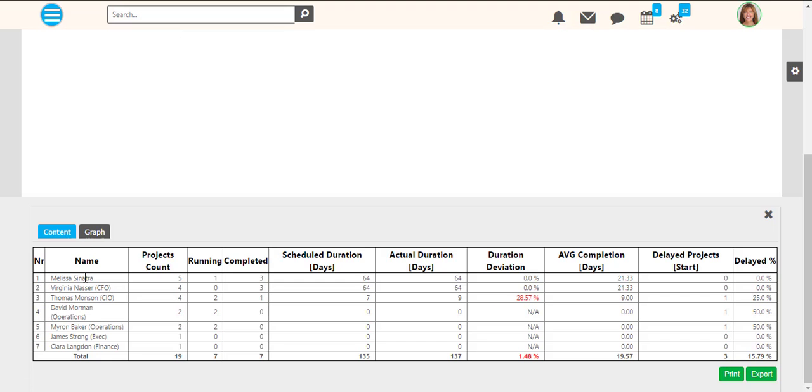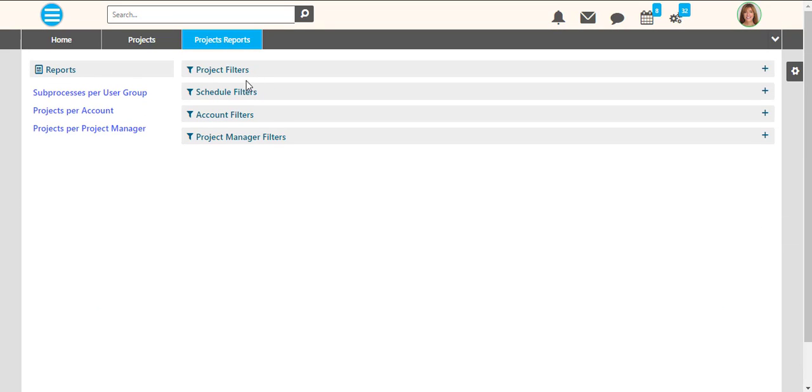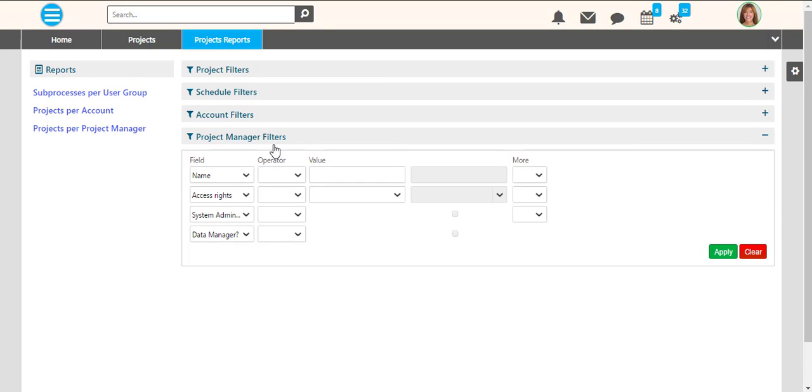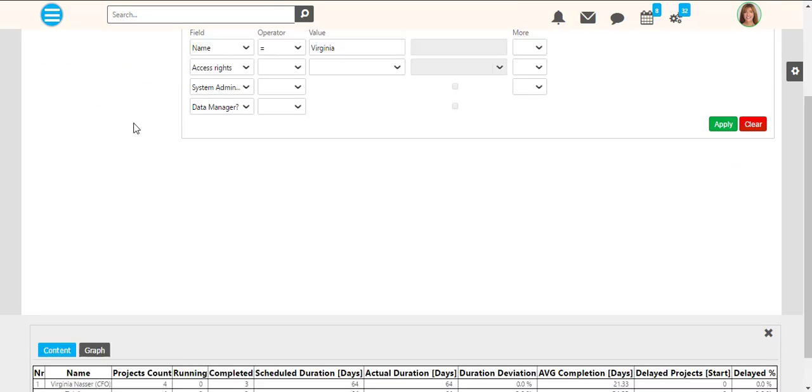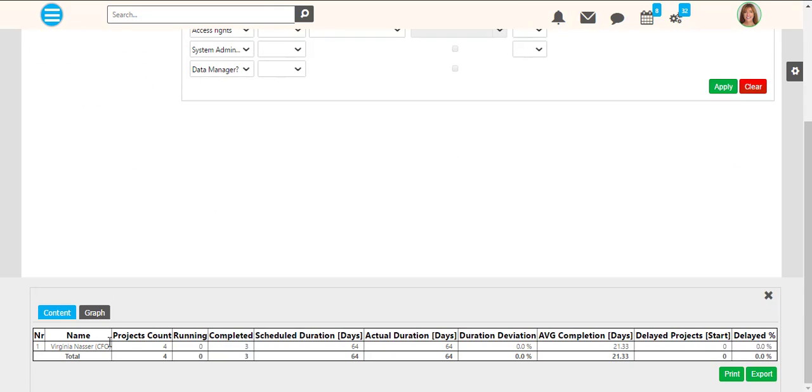Now we will assume that we want to fetch a report for our user Virginia, and see all the projects, in which she is the project manager. So we will choose projects per project manager, and then we will use the last filter. Here it is. Okay. Now let's go back to learn more about the Action button.